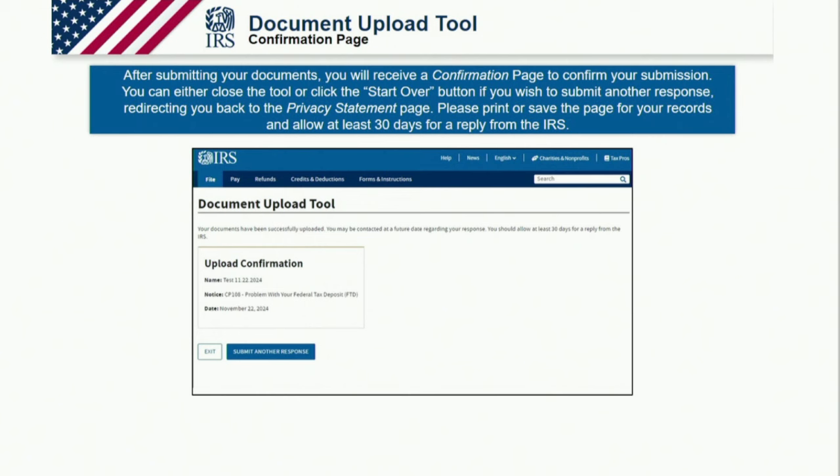After submitting your documents, you will receive a confirmation page to confirm your submission. As I mentioned, we do process submissions first in, first out, whether they come through DUT, mail, or fax. In addition to DUT getting your documents to the person who processes it faster, you also have this confirmation page. This is another reason DUT is better than mail or faxing.